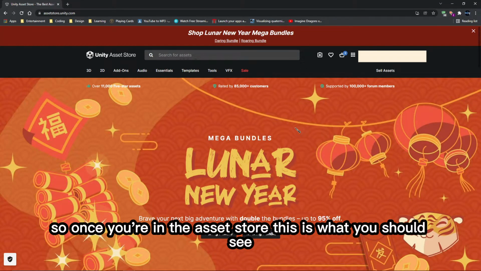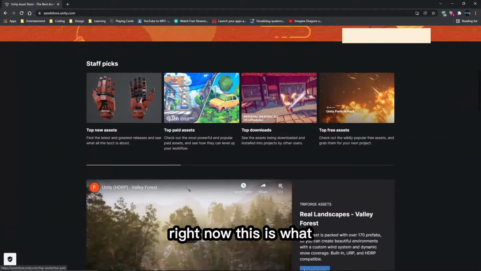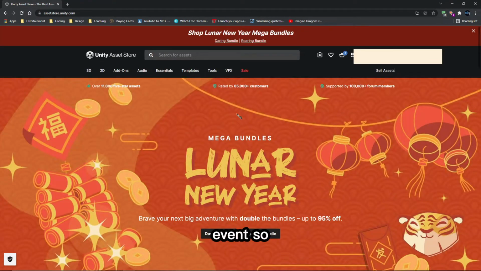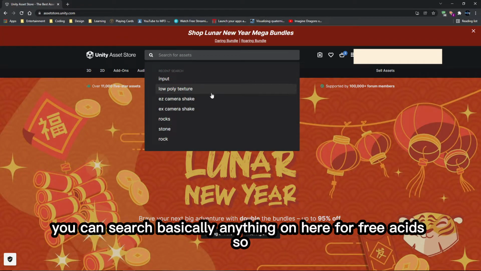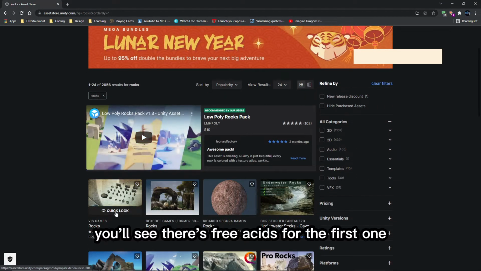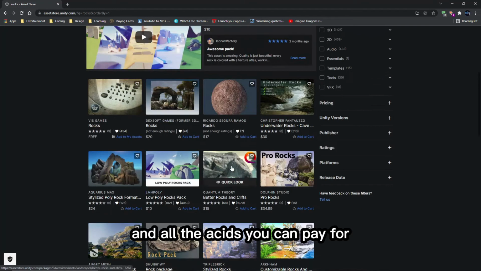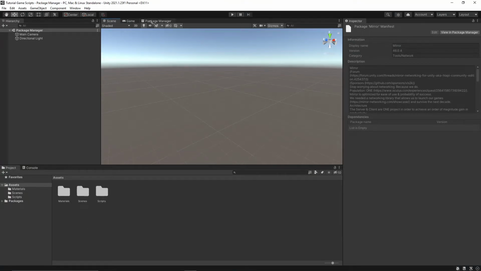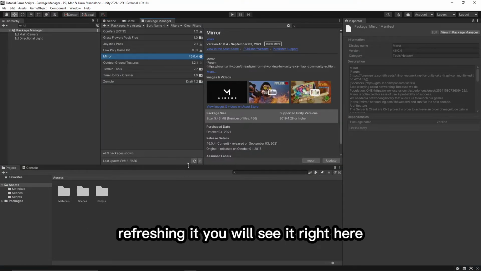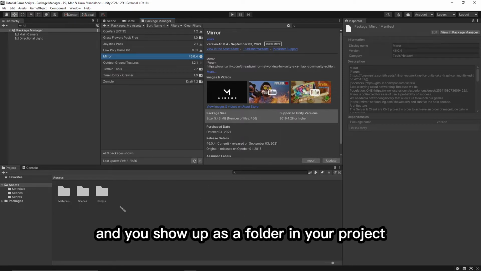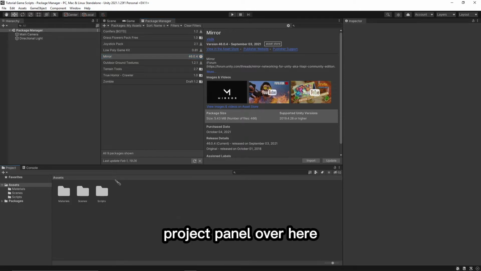Once you're in the asset store, this is what you should see. Right now, there's a mega bundle event going on. You can search basically anything on here for free assets. For example, rocks. Click on this and you'll see there are free assets for the first one and other assets you can pay for. Once you've got the asset, simply go to Unity, go into Package Manager and refresh it, and you will see it right here. Follow the same process: click on import and it will show up as a folder in your project panel over here, and you can use it from there.